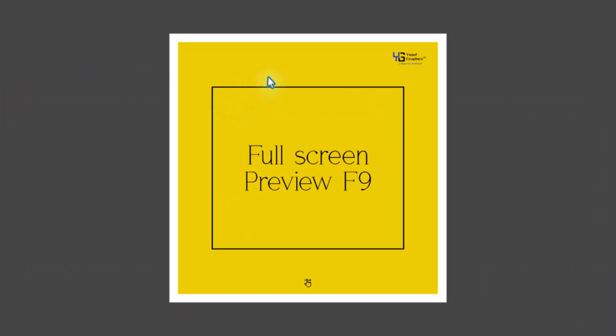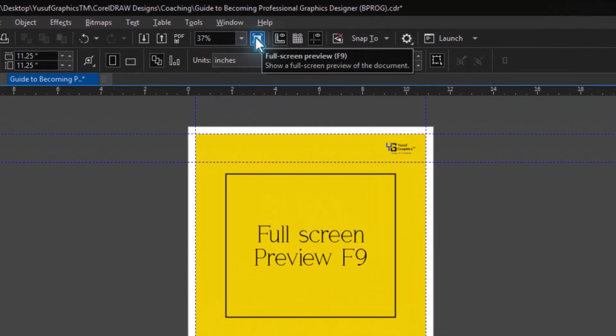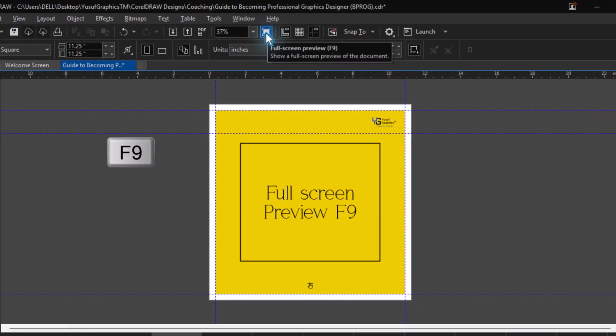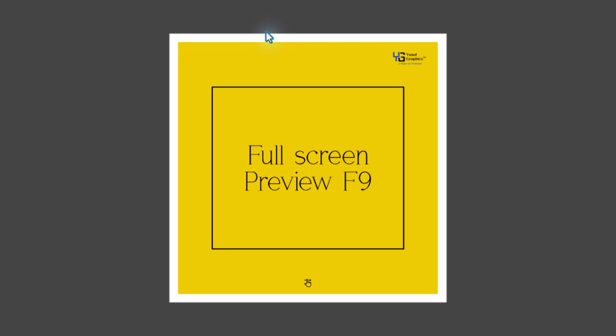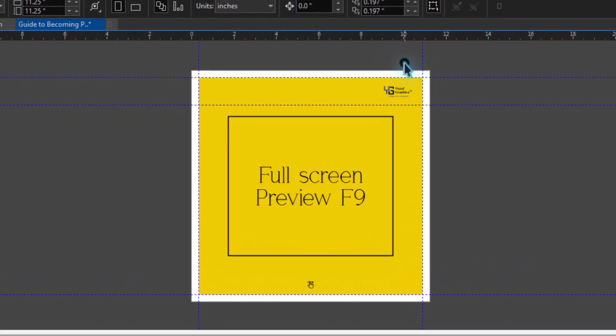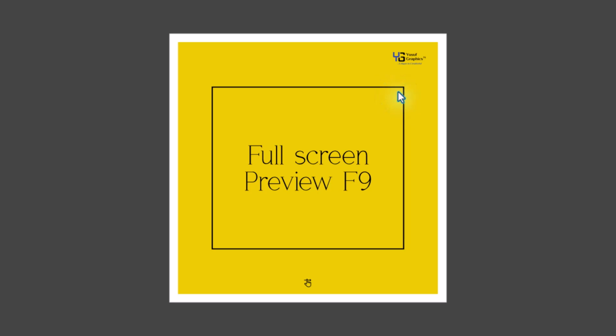F9. There is the shortcut. The third method is under the property standard bar. Can you see the standard bar? So if you click on it, can you see the sign? So preview. Or you can also use your shortcut, which is F9. This will also work. F9. So it will work. So that's how it is.